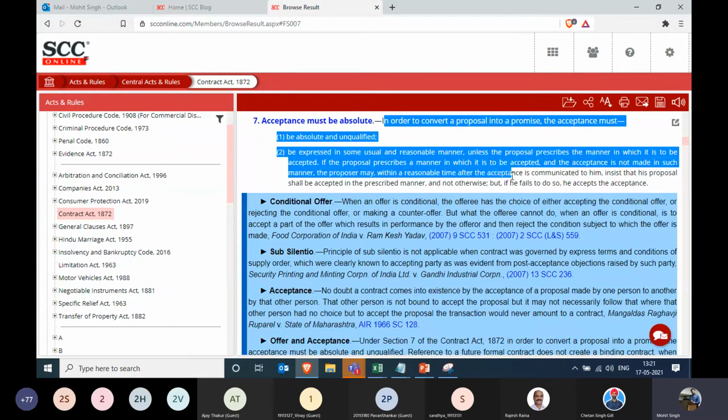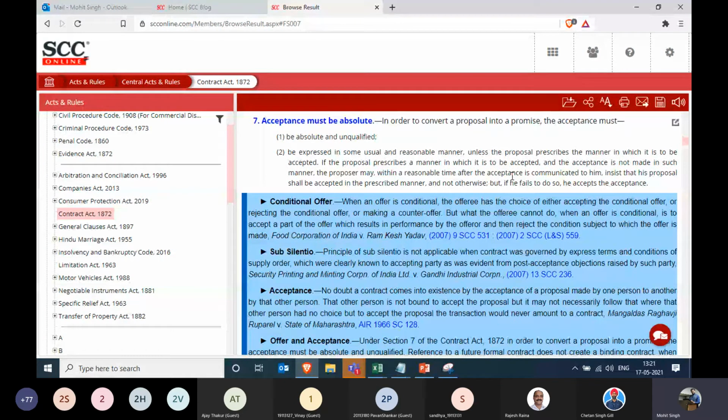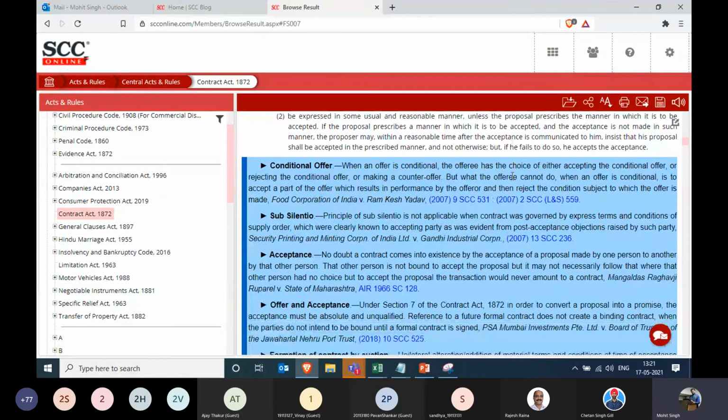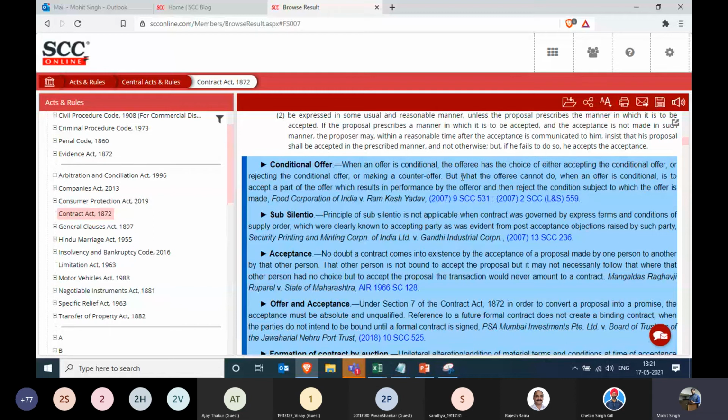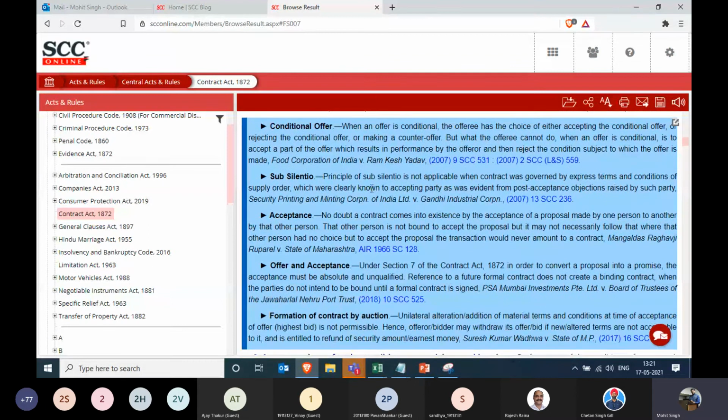So section 7 talks about acceptance must be absolute. And this information is coming from the original authentic source. However, this blue color information is coming from the editors of Eastern Book Company. What they're trying to give you over here is that there are some important judgments on section number 7, which also talk about conditional offer, sub silentio acceptance, offer and acceptance, and formation of contract by auction. If these judgments are helping you, if these judgments make sense for your research, then certainly you can click on the citation option and you can read the whole judgment. So these are for your help coming from our editorial team.